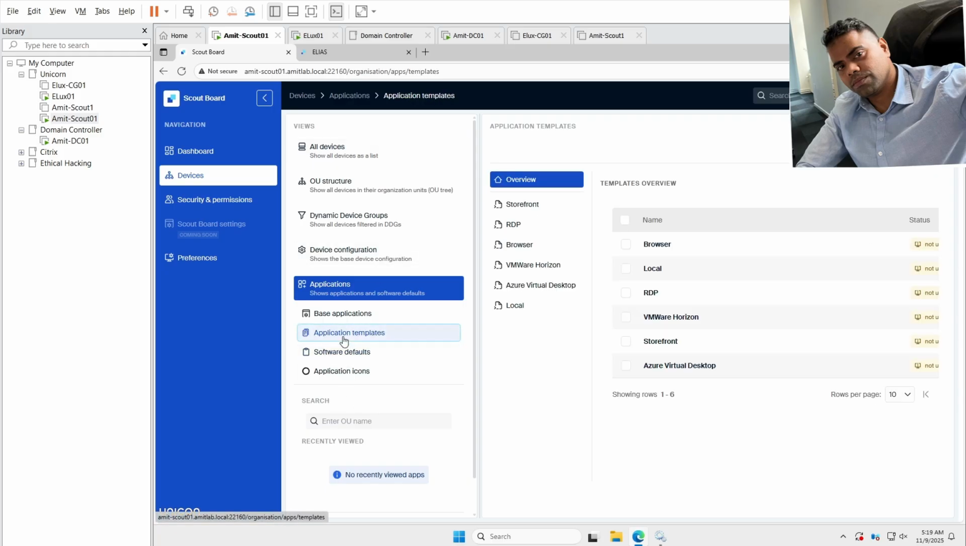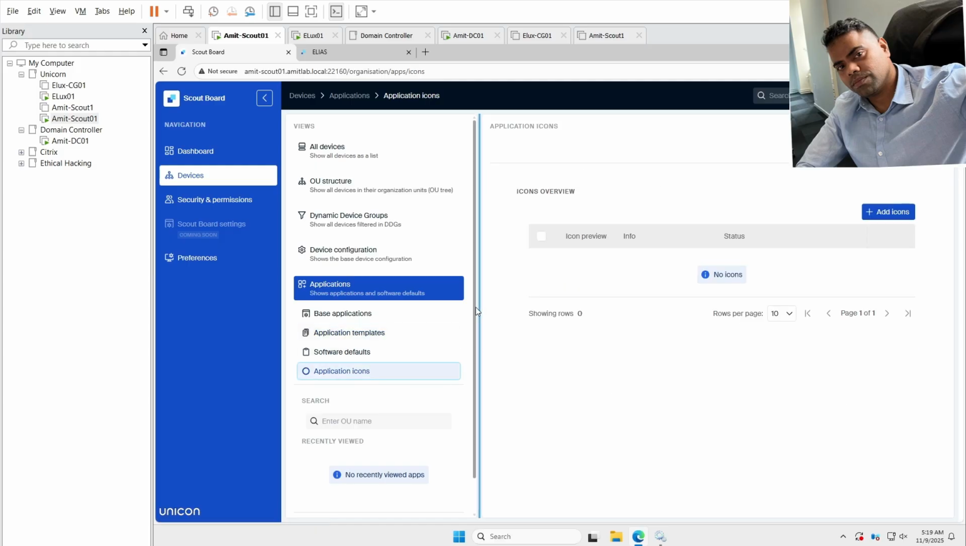There are a lot of settings and a lot of benefits, and you will definitely save a lot of cost when it comes to licensing. And you have single vendor management, which solves a lot of problems for administrators. So I would recommend you start evaluating and using Unicon in your environment.